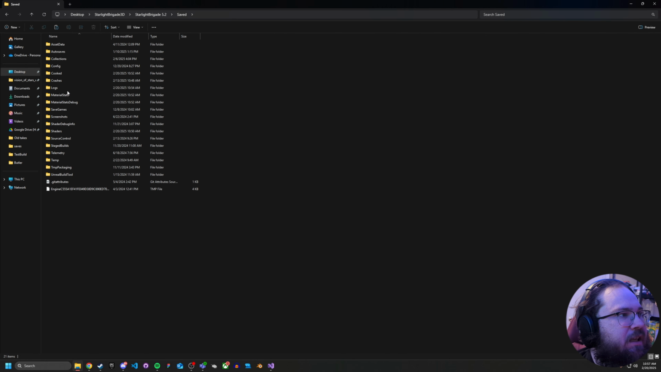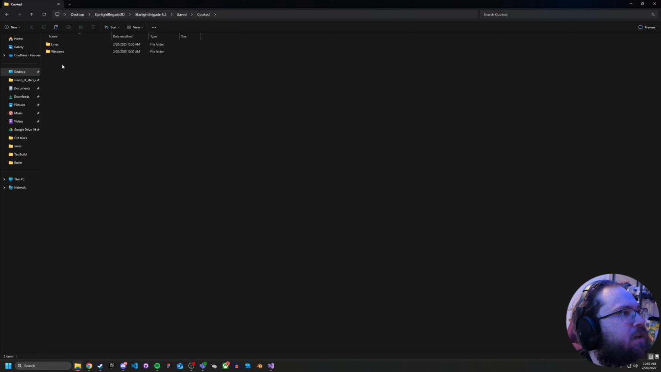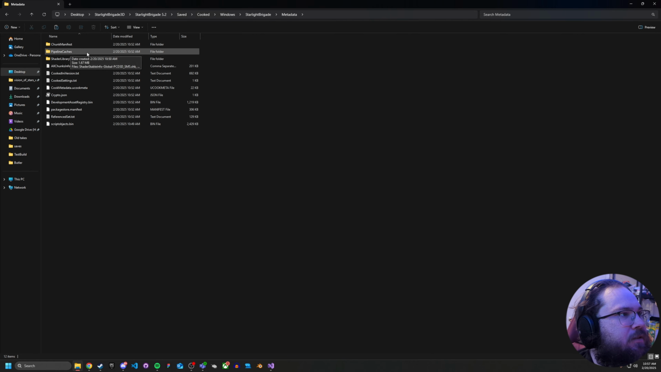So we're going to go into our Saved folder, and in here it should be under Cooked. Yeah, there we go. Cooked. And then the platform that you're currently working with; you'll probably want to go into both when you're doing this, but for now, we'll just go into Windows. And then you want to go into Starlight Brigade metadata, and then there's going to be our pipeline caches.